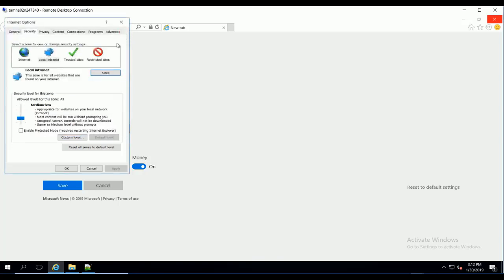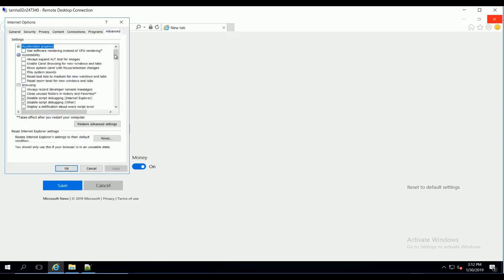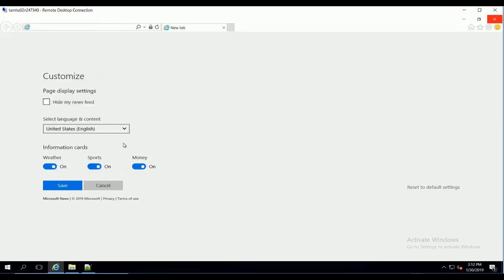Once the IAM server URL is added either to the local intranet zone or the trusted sites zone, go to the Advanced tab, scroll all the way to the Security section, and ensure that the Enable Integrated Windows Authentication checkbox is selected. Once you select this checkbox, click Apply, click OK, and close the window.